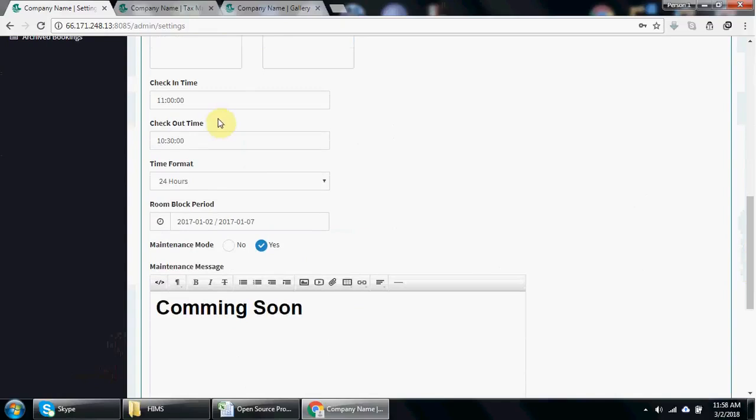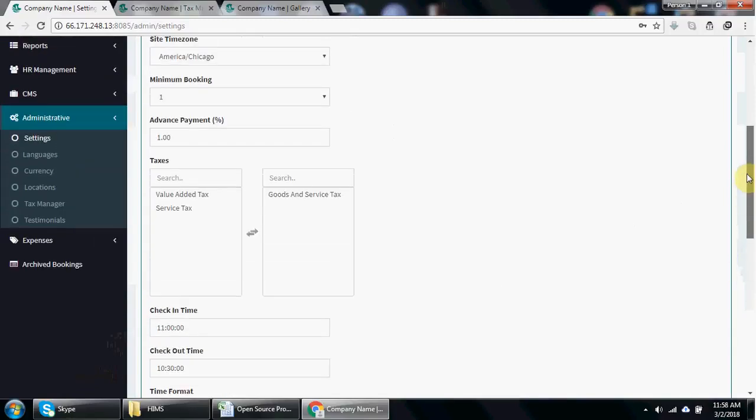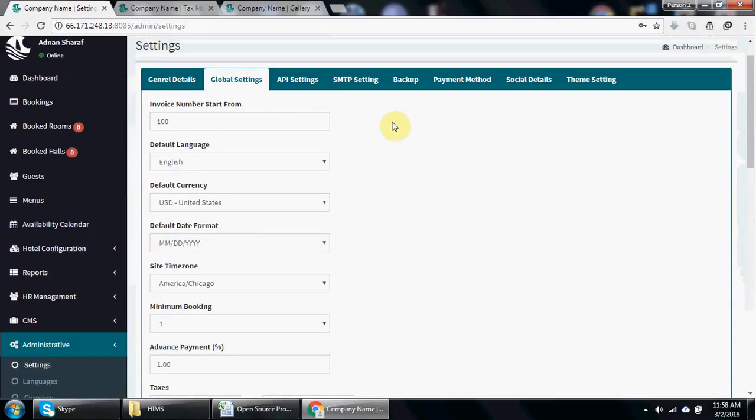And then a standard check-in time, we can set from here. Checkout time from here. Time format will be 24 hours. If you want to block some booking time, we can put it here. And in this time, the guest will not be allowed to book a room from the website. So stuff like that can be set through the global setting.